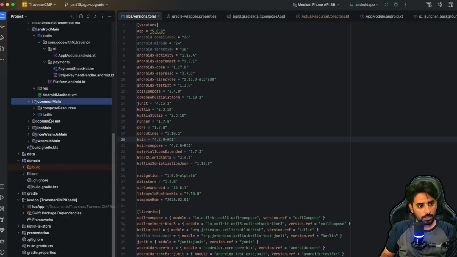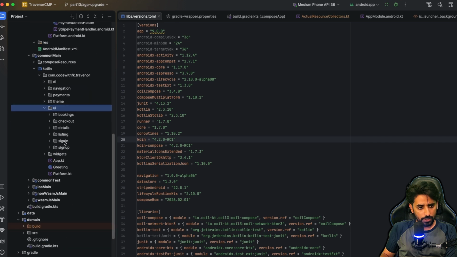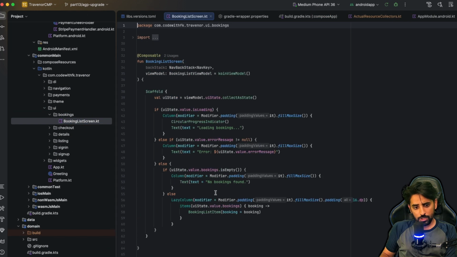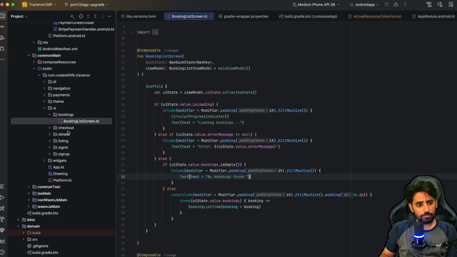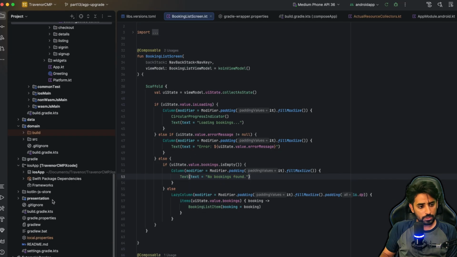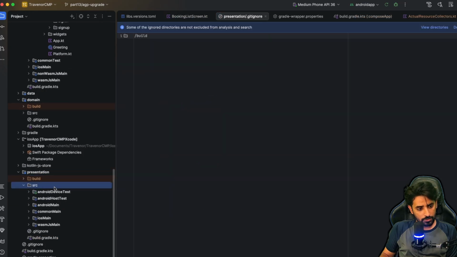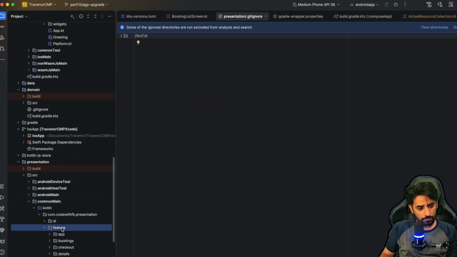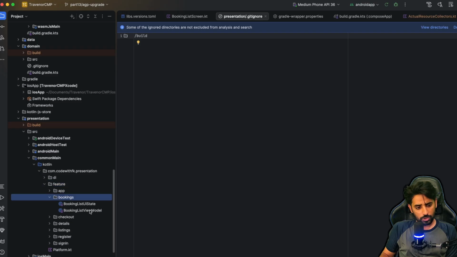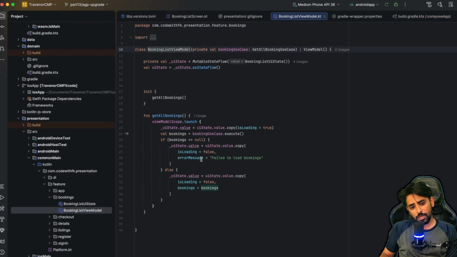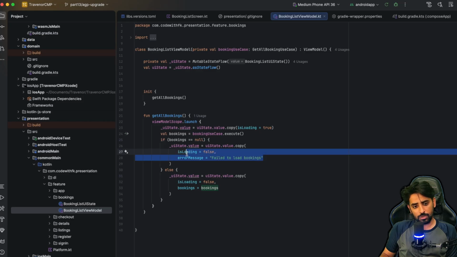So if I go to our common main section in that UI part, let's say if you go to the booking list screen, you can see this error says no booking found if it's empty. But in case of error, sorry, not here, we need to get over here: source, common main, features, and booking. Right now, if you go to the booking, you can see in error I am just passing something as a hard coded error message, not something that might be coming from the server, or that contains some sort of more information for us.